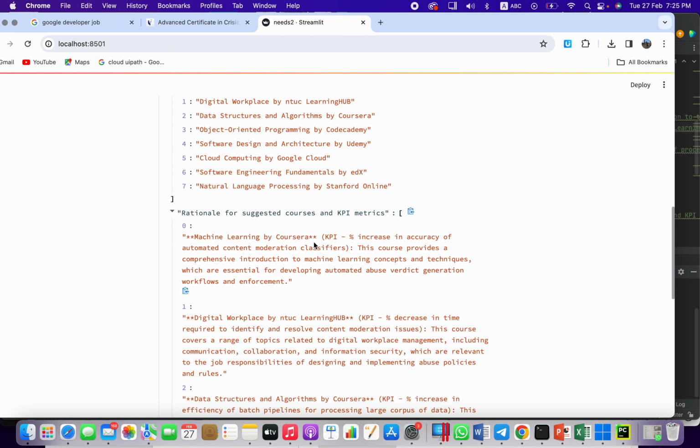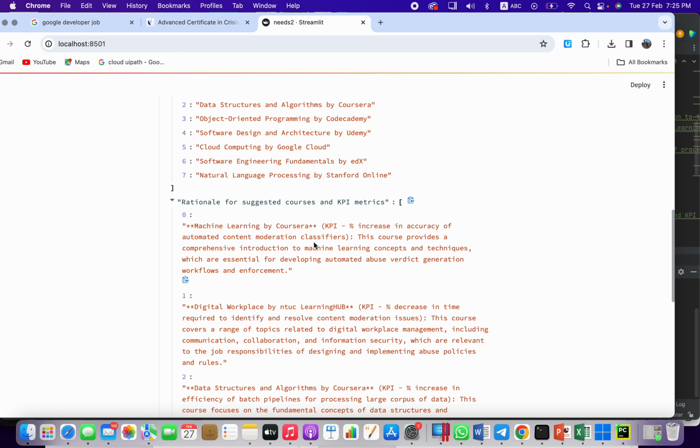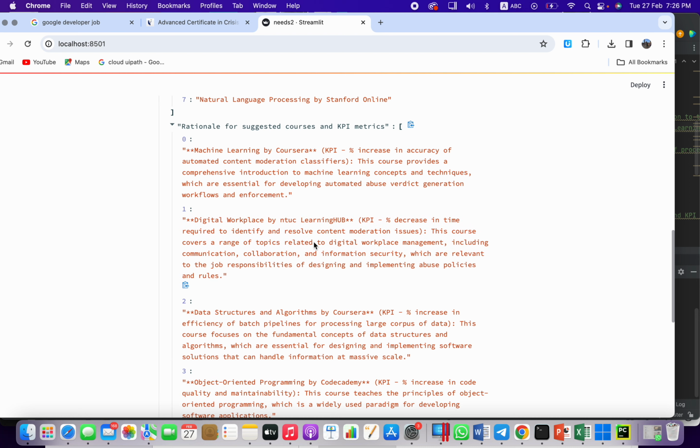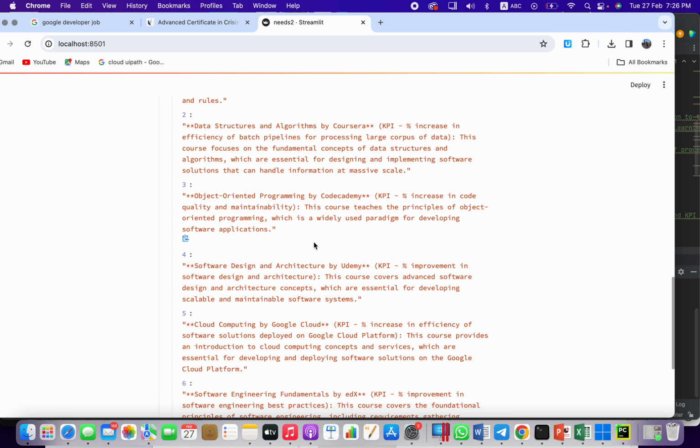So like machine learning by Coursera, this course provides a comprehensive introduction to machine learning concepts which are essential for developing automated abuse verdict generation workflows and enforcement, which is required for a software engineer. Also they provide you with some KPI matrices so that as HR personnel, you are able to measure the effectiveness of the course after the learners have attended. It has done so for each and every recommendation that it has provided down here.